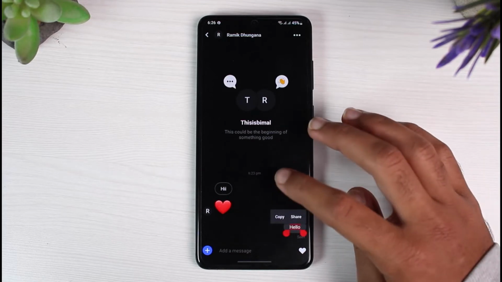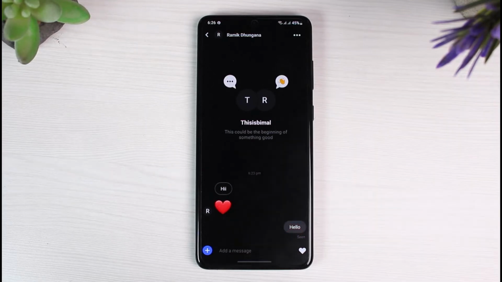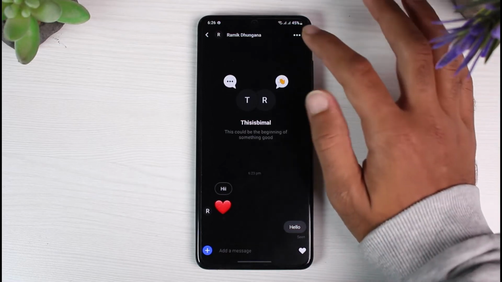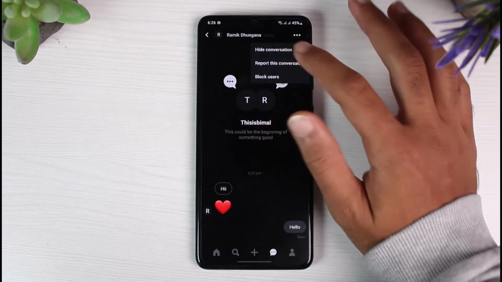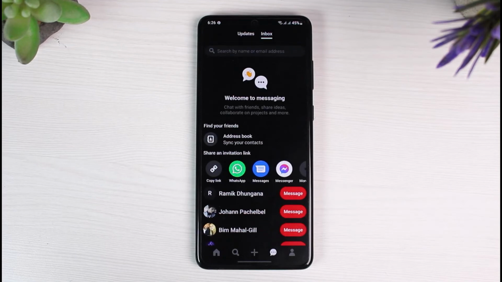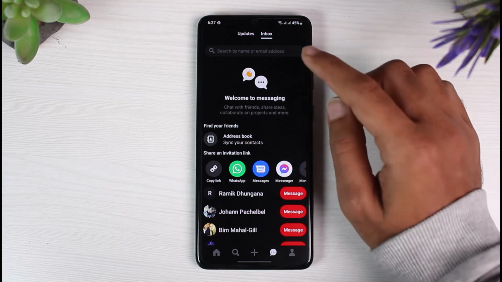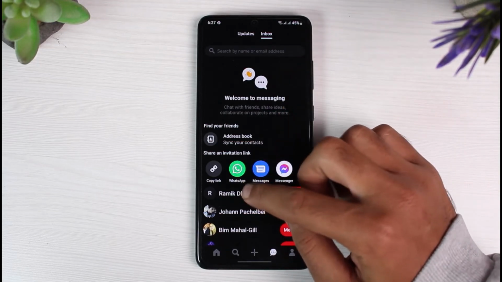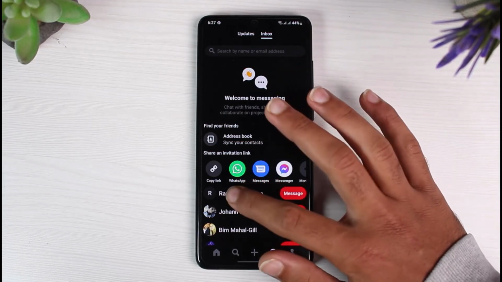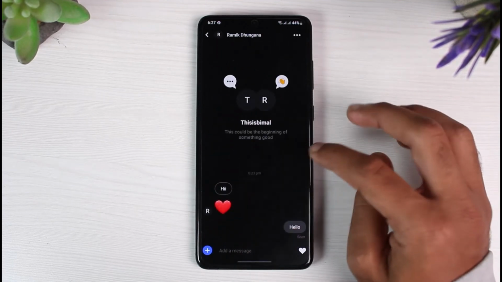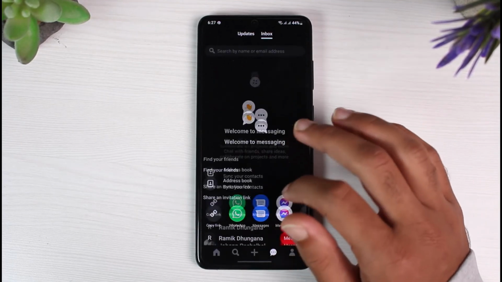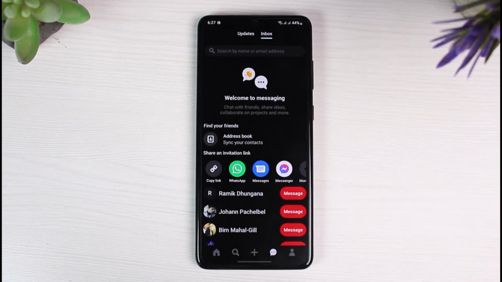So what you can do is tap on the three dots on the top right corner of the screen of the chat which you want to delete, and now you'll have to tap on the option hide conversation. That way your message won't be exactly deleted, but it will surely be hidden from your inbox. But if you tap on their profile, the message will show up once again. So that is the only way as to how you can somehow delete messages on Pinterest.